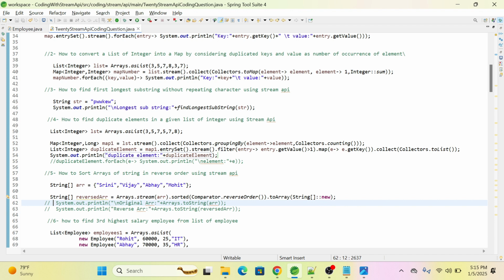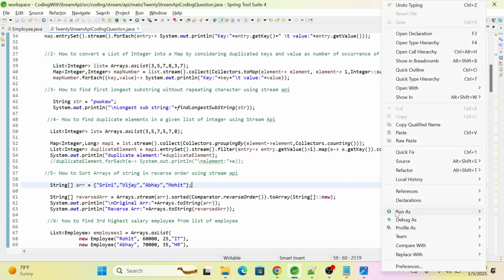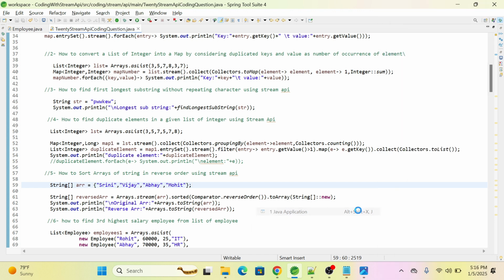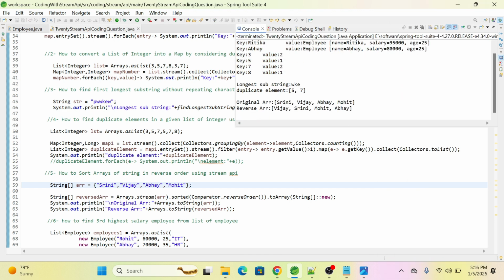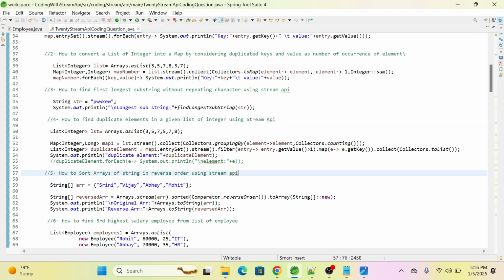Now we will print this. As you can see here, the original array was Srini, Vijay, Abhay, and Mohit. Now you can see the reversed array is Vijay, Srini, Mohit, and Abhay. Okay. Now let's see the next question.